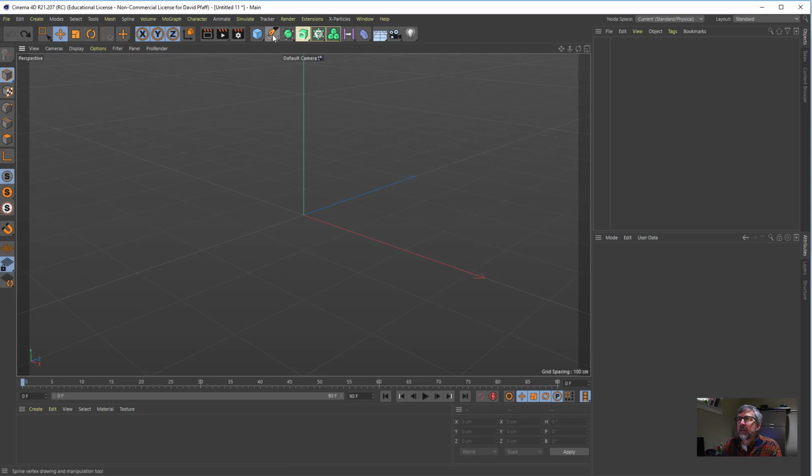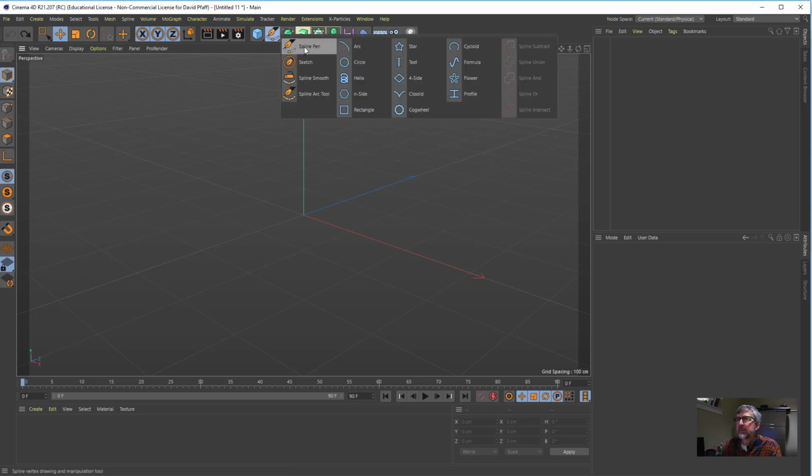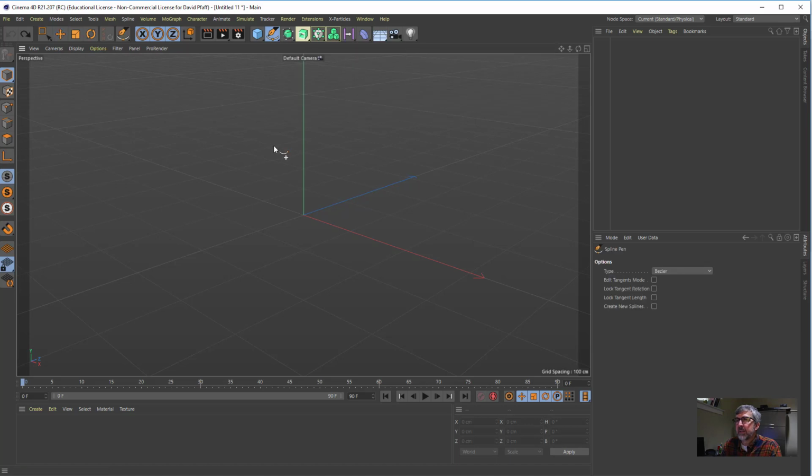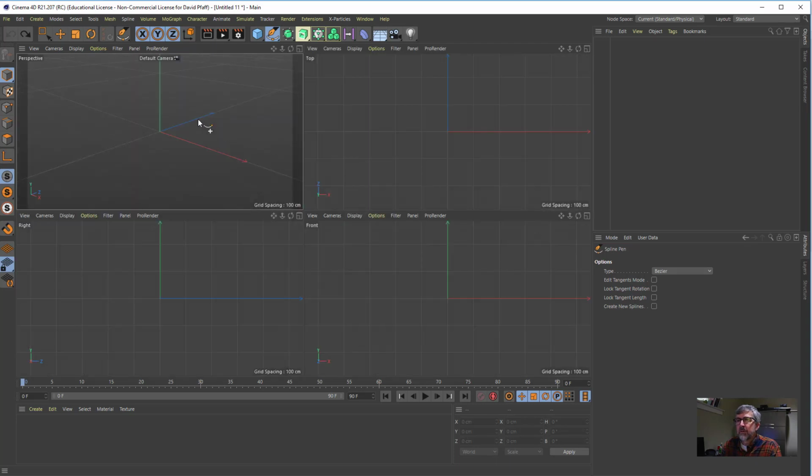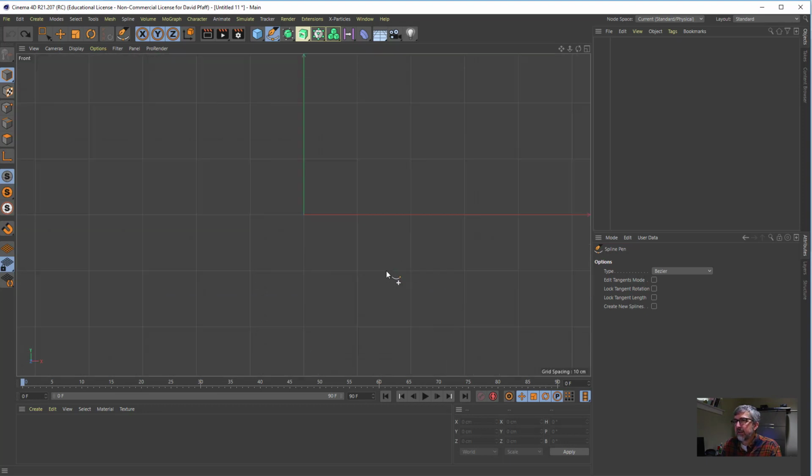So splines are up here in this orange pen. There are a couple different options. We're going to just use a spline pen to start off with. And I don't like to draw splines in the perspective view because it's hard to tell what plane they're going on. So I want to bring up the front view. To do that, we middle mouse click the main view, brings up our four view, and then we're going to middle mouse wheel click the front view, and that'll bring up the front view full screen.